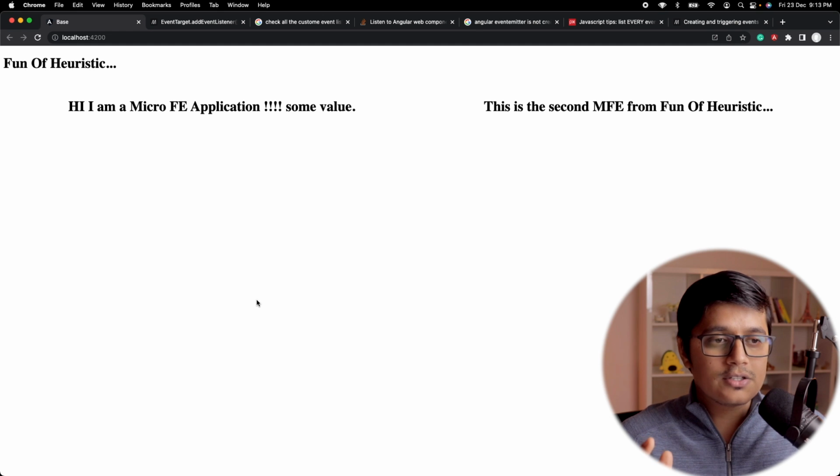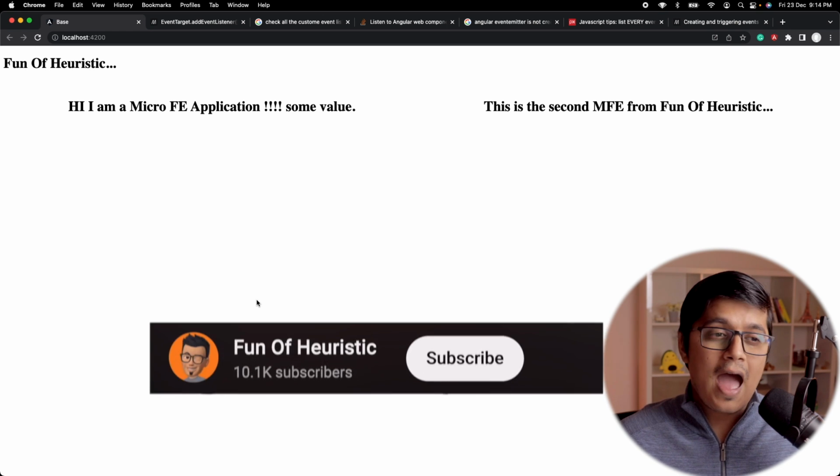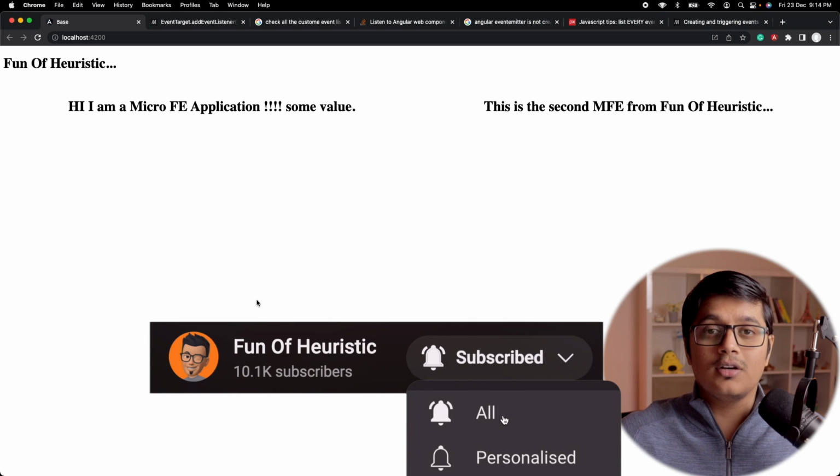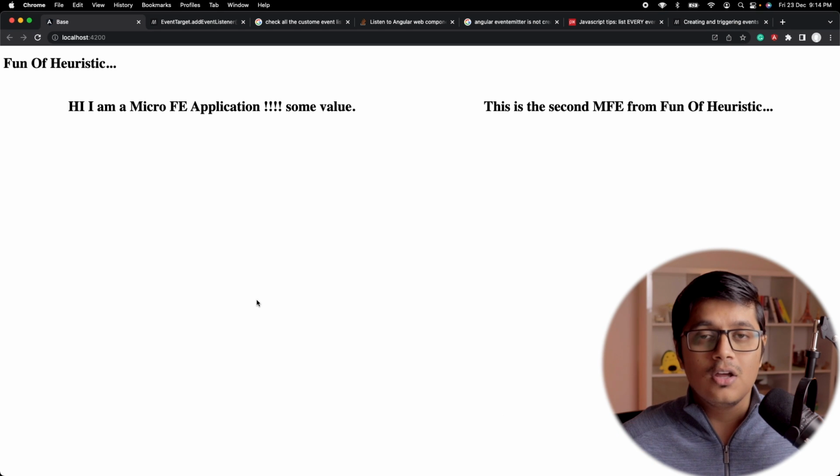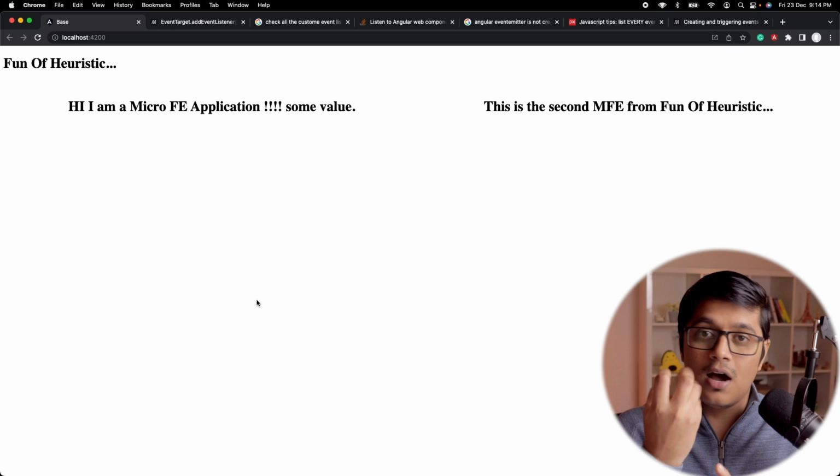Now we'll have communication between these two, like micro frontend one will send some data to micro frontend two and vice versa. So for now, we'll go to micro frontend one and add an event so that it can emit the data, and then we'll go to micro frontend two and see how to consume it.